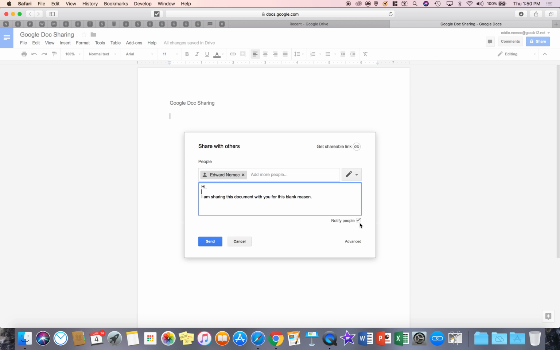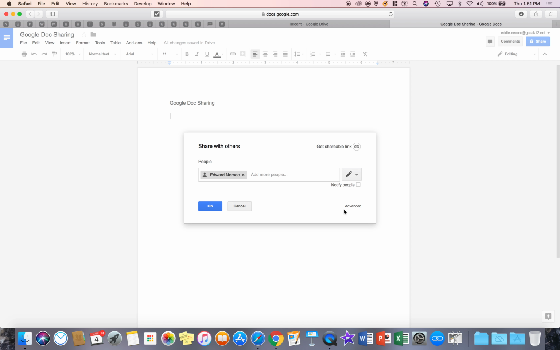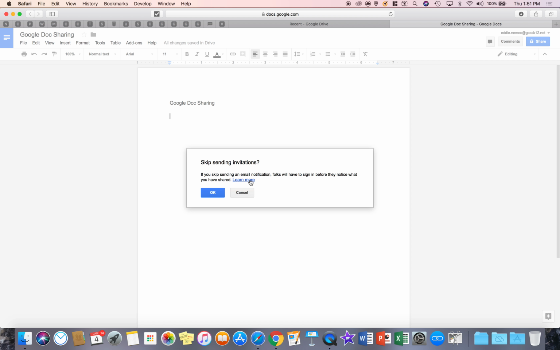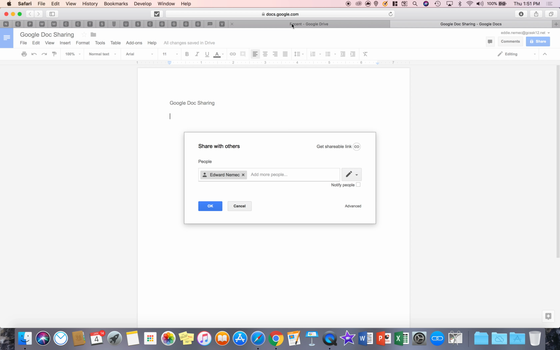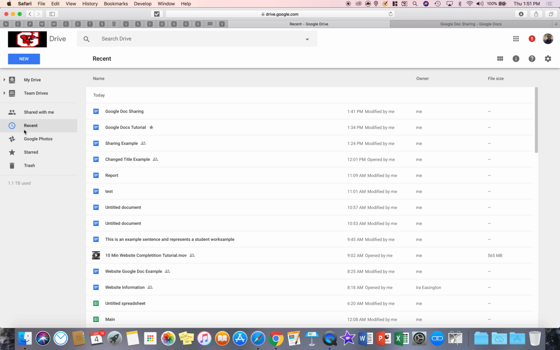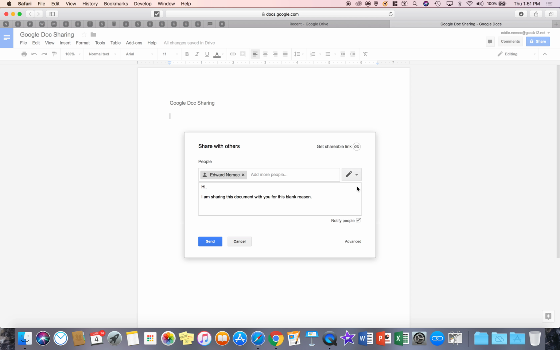I do not encourage you to uncheck this, because what will happen is if you hit send and hit OK, it'll even warn you saying, you're not sending an email notification. So they won't know that you've shared that document with them. And what will happen is they would have to go to their Google Drive and go to shared with me or recent to even see where that document is. So they really wouldn't be notified at all. So it's good to notify them.